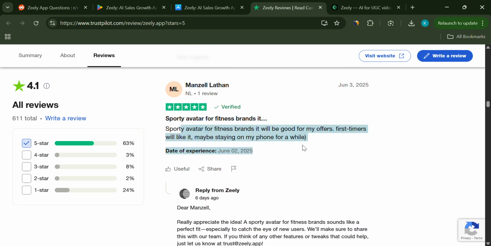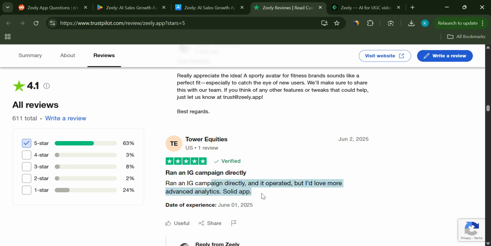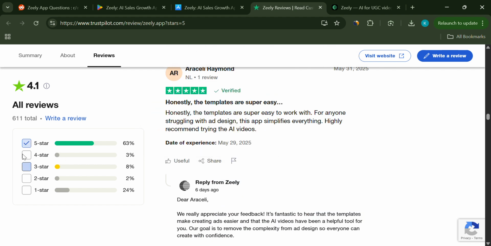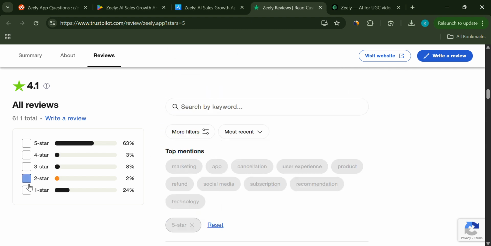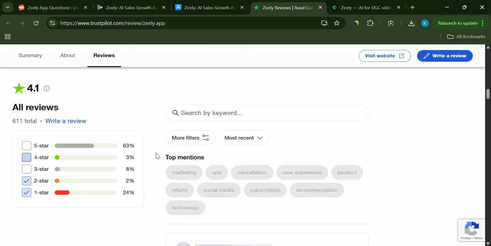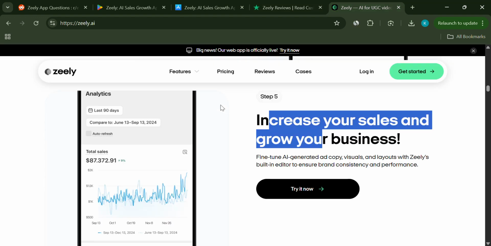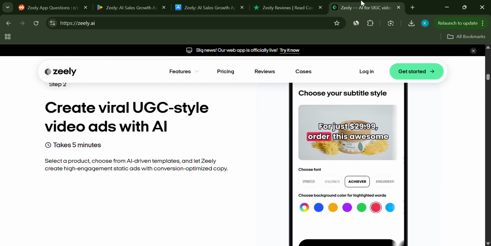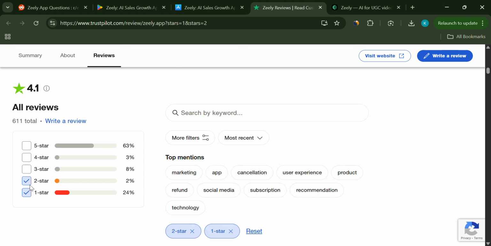But here's where it gets tricky. A lot of red flags start to pop up when you dig deeper. First of all, many of the positive reviews seem to be either on Zeely's own website or promotional. On sites like Trustpilot, the feedback gets very mixed.